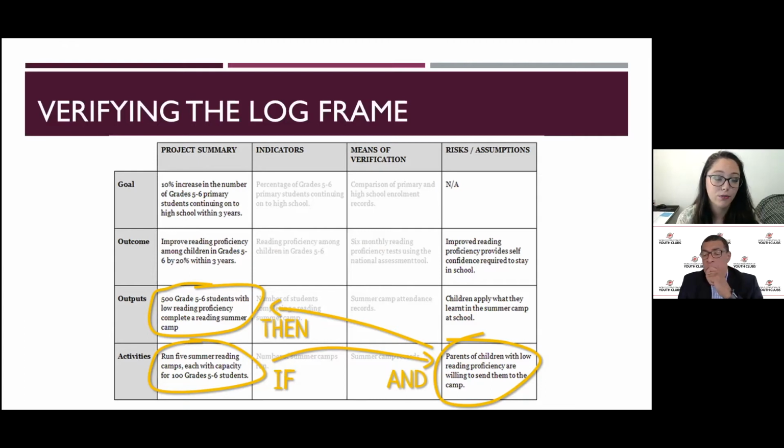Again, this is a log frame, a logical framework model. So you need to have logic. It doesn't make sense, for example, if you say we're going to hit 500 kids, if you're having 2 camps at 30 kids each. That's not going to work. And that's why verifying is really important, going back through and making sure you hit everything. Okay, next slide, please.